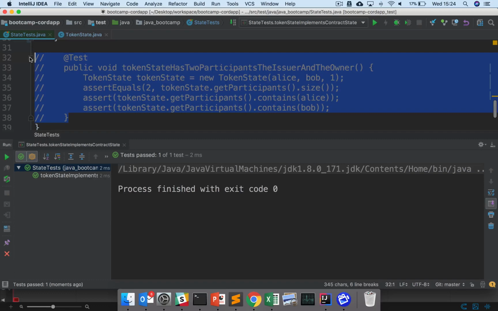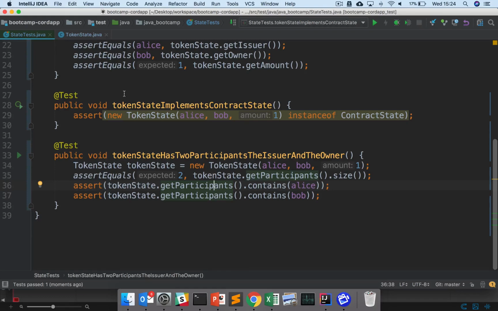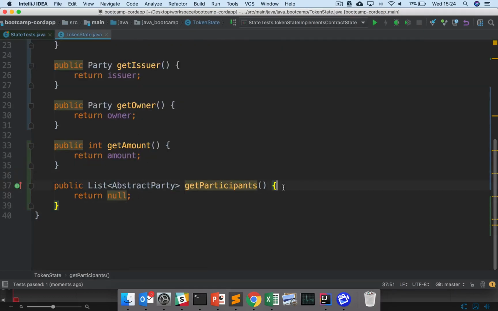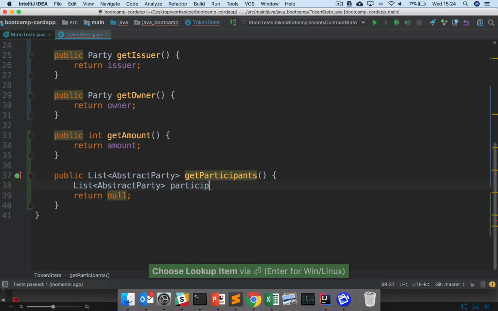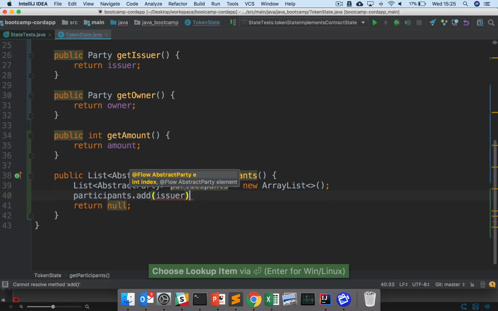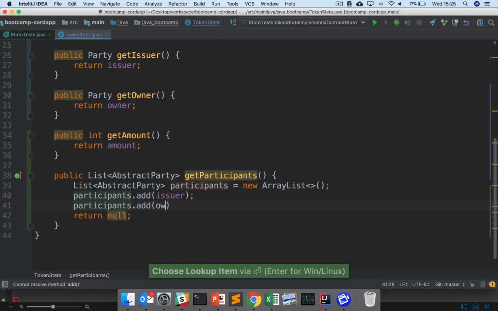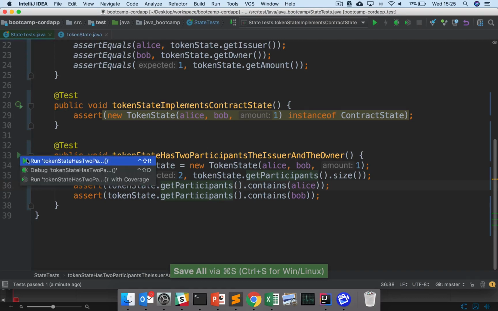And then the last step is to give our token state two participants, the issuer and the owner. And this is very straightforward. So here I could say list abstract party participants, new array list perhaps, participants.add issuer, participants.add owner, and return participants here. And if I go back to my tests, this should also now pass.